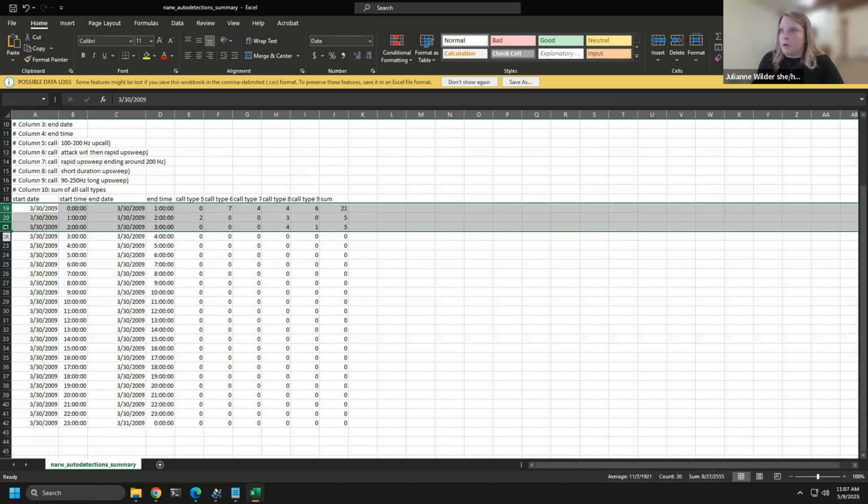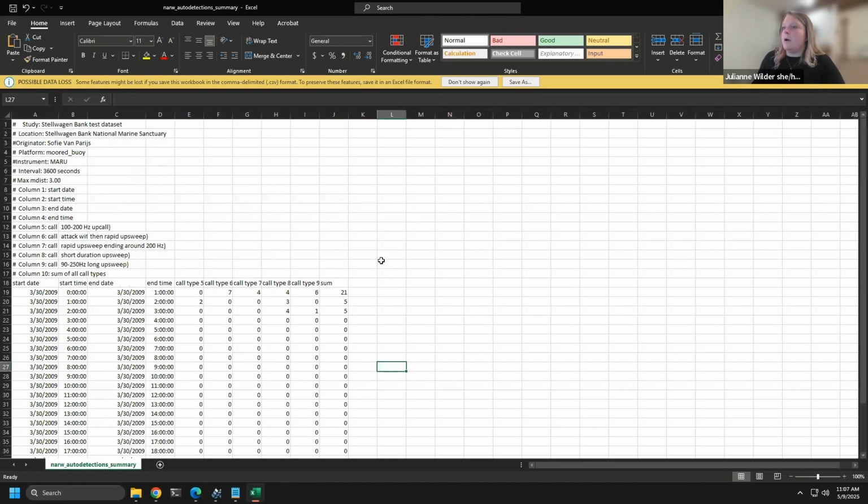So your auto detections are just in these top 3 rows. So you can see these are the summary columns. So however many auto detections LFDCS classified as call type 5 for that hour, or call type 6 for that hour. And then the sum at the end is the total for that hour of all the call types together.